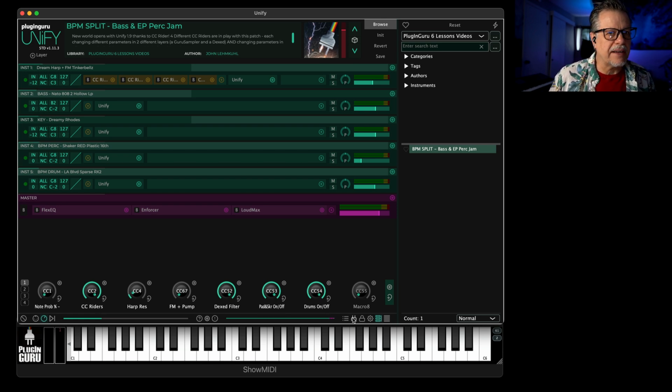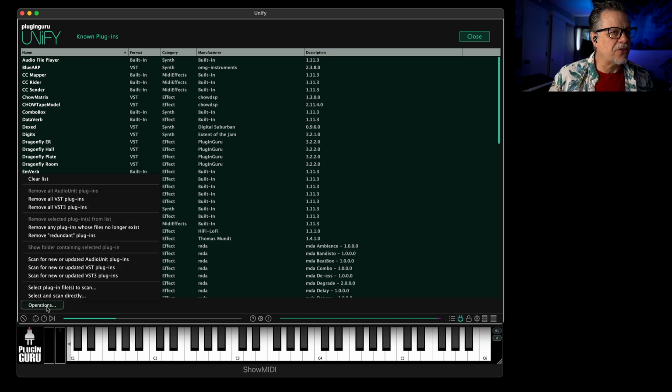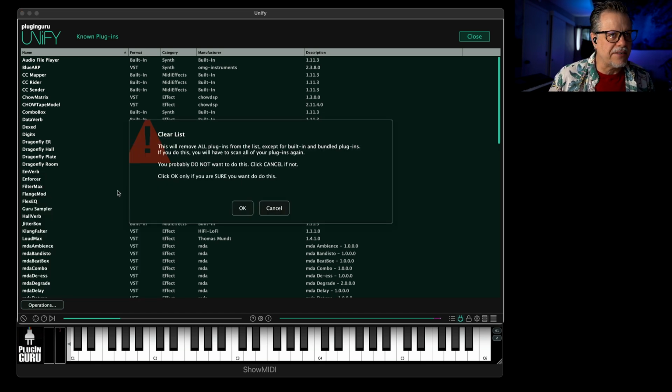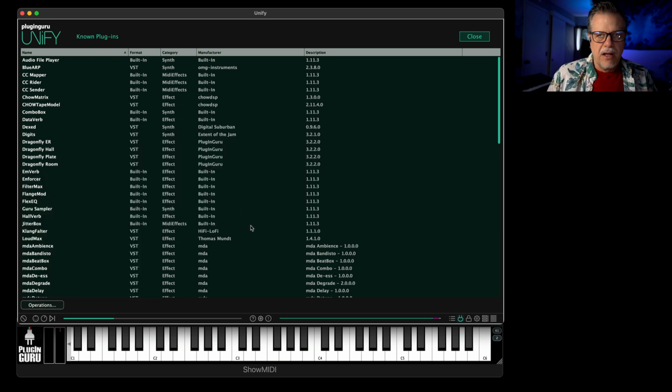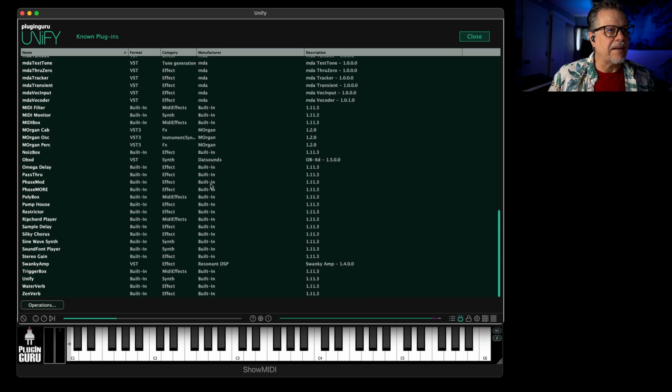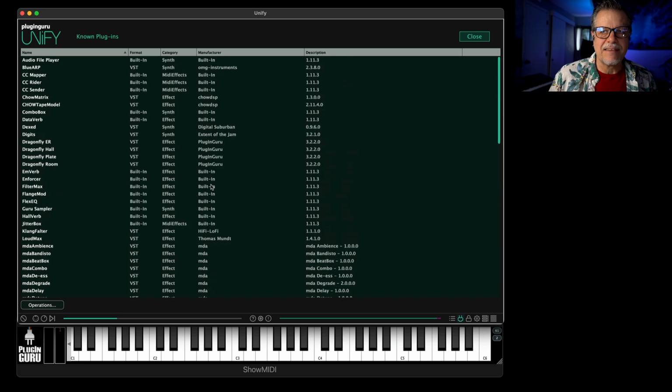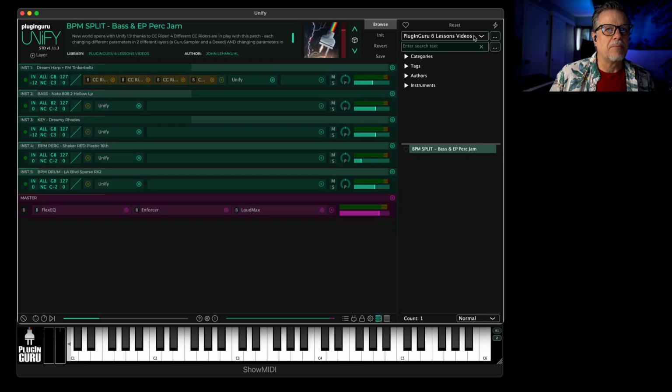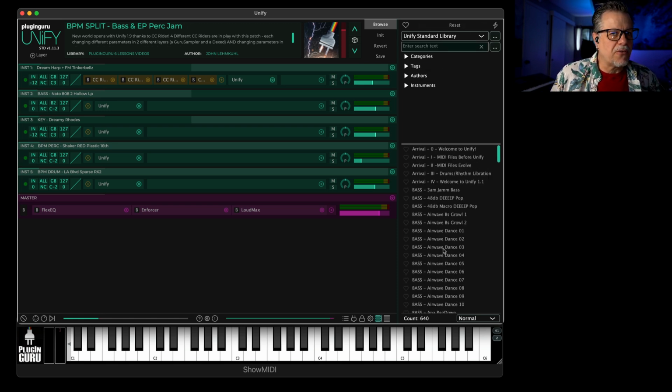When I go to the plugin list, it's the same as if I was to go over here and do the clear list and say, okay. So there's nothing but the plugins that are included when you get Unify in this list. So we're at ground zero. If we go to the standard library, we have 640 patches to play with, right? But we're going to expand this because I have Zebra 2.